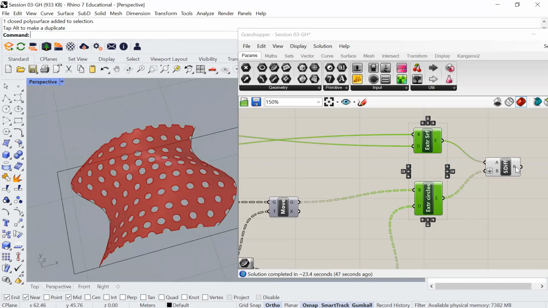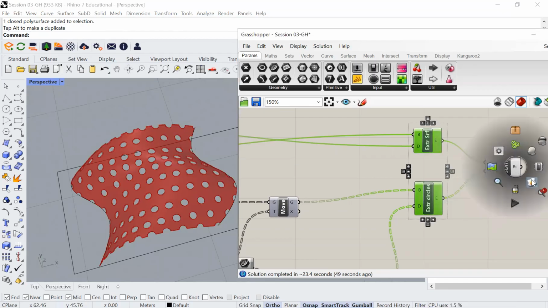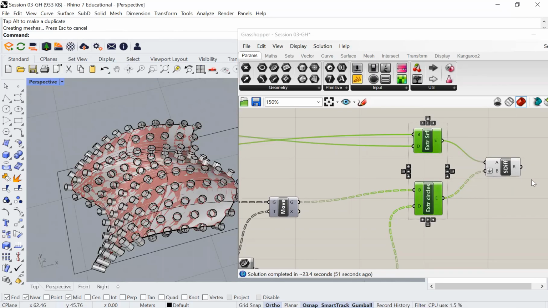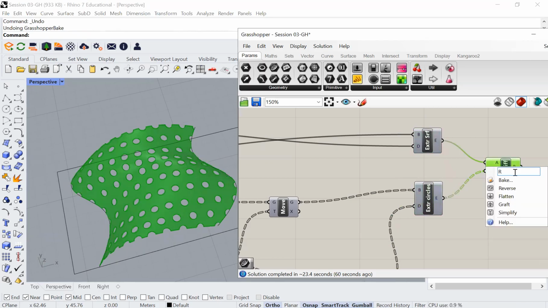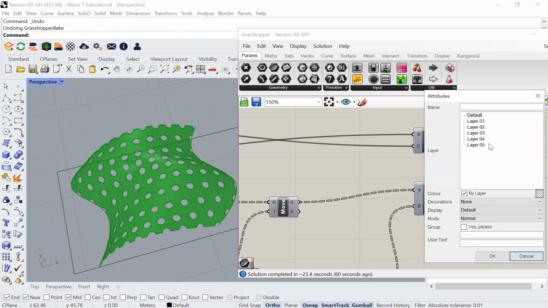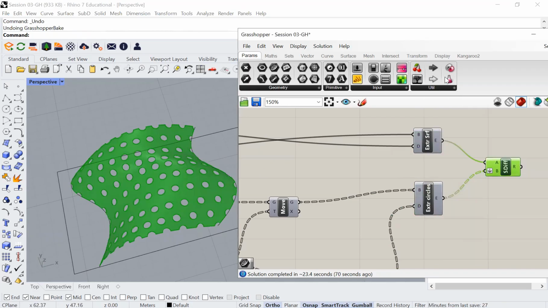And then we can, of course, bake it. I baked the green one, so Control Z. Sorry, so I need to select this one here, and then actually I'm gonna bake this one. I'm gonna put it on my favorite layer.